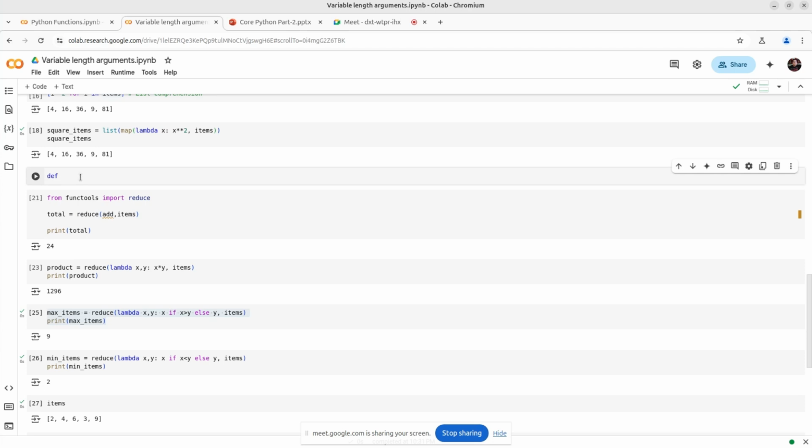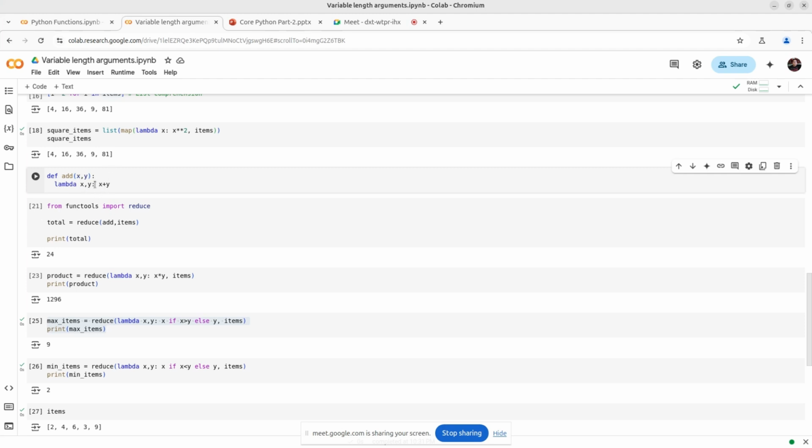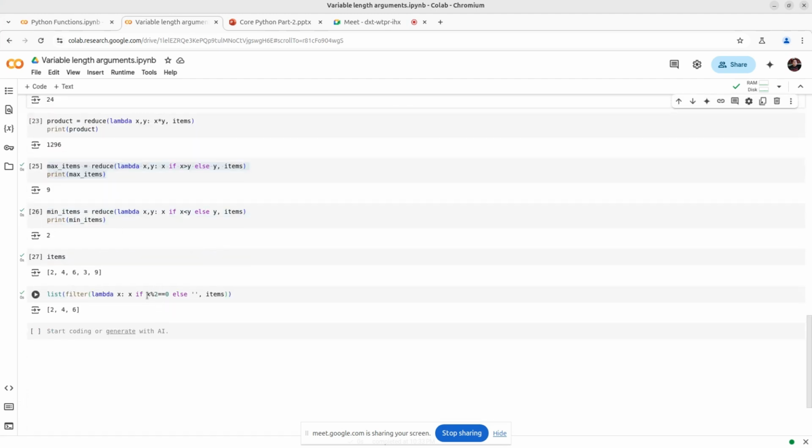def add. So add x comma y. Now x comma y is your argument, and you can return x plus y. Let me try this. It is working. So you can also give a function here instead of a small lambda function. If you have a larger function, you can also give that. No issues.